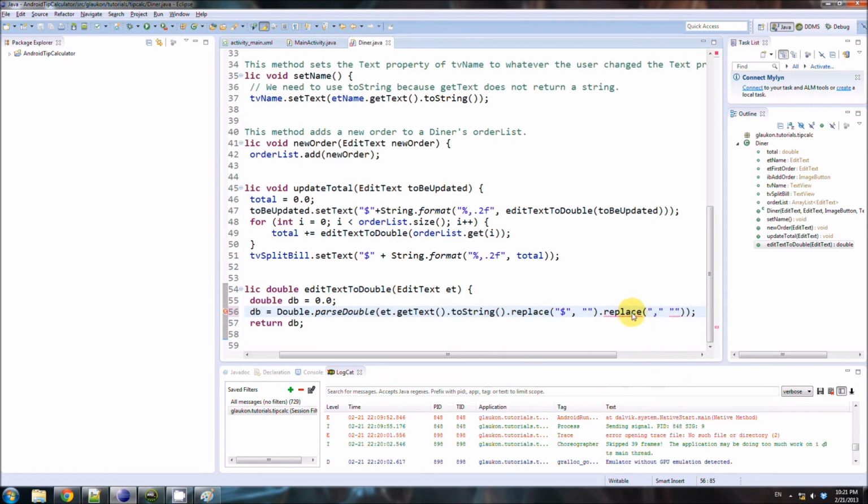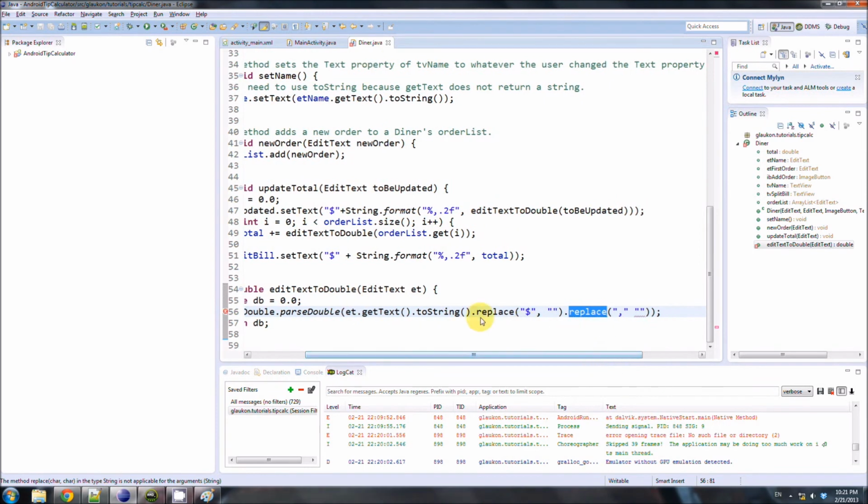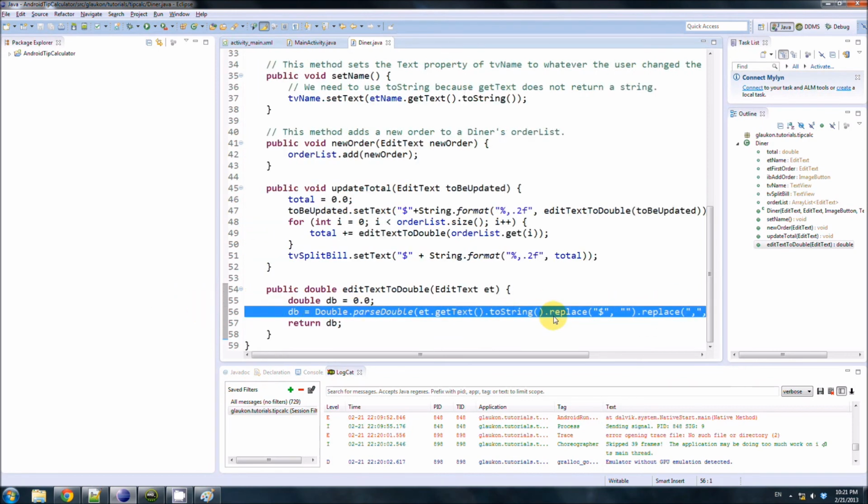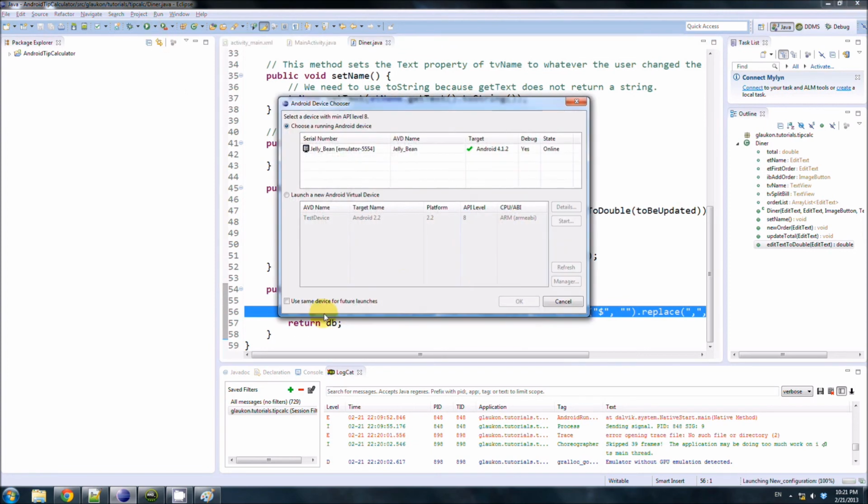There we go. Am I missing any brackets? I can't really tell. Okay, let me count: 1, 2, back to 1. I shouldn't be. What's the error here? Oh, sorry, I forgot to put a comma here. Two arguments. Okay, there we go. Here we're replacing commas within the string with nothing as well. So we're getting rid of all commas and all $ signs. That should be able to work with double.parse double.